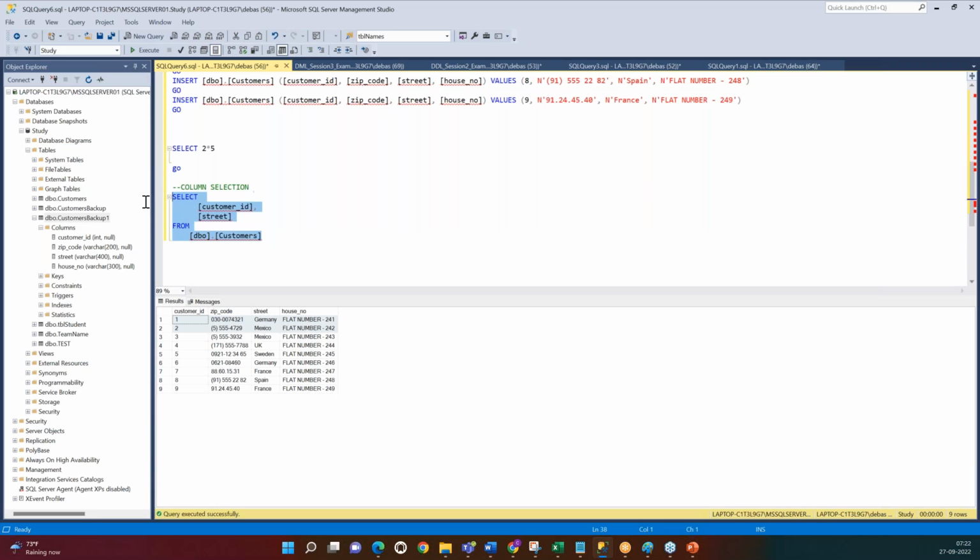Okay. So if I execute this particular line, what I'm trying to do, though there are 9 rows of data and 4 columns of data, I am actually selecting 2 columns out of it. This is the way I can restrict my data set.